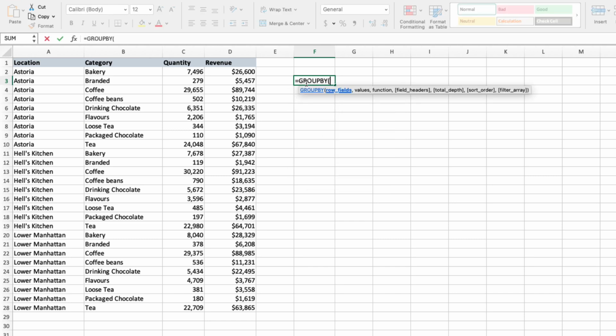First thing we need to select is the row field. This is how we want to aggregate or roll up our data. In this case, let's say we want to show data at the location level. So I'll select the values in column A. The values that I want to aggregate, let's say we want to show total revenue by location. We can select our revenue numbers here in column D.